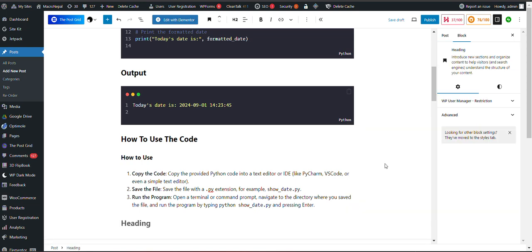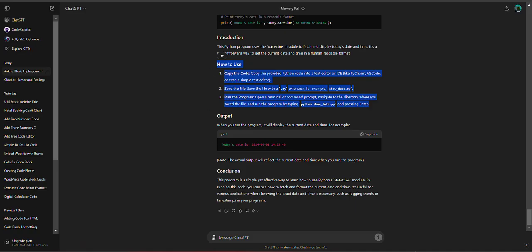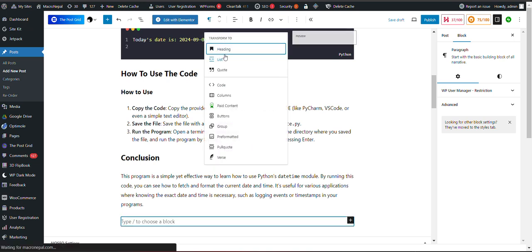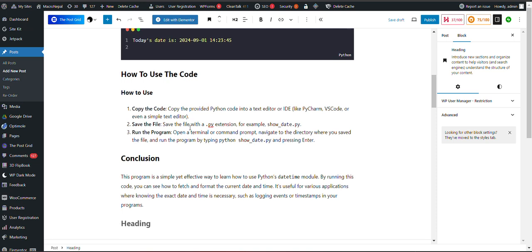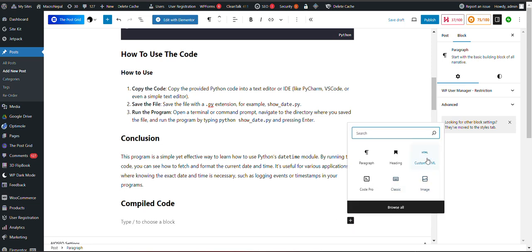Conclusion. Now the conclusion will also be added. Again we have to add one heading over here: compile code. Now we have to again add HTML here.